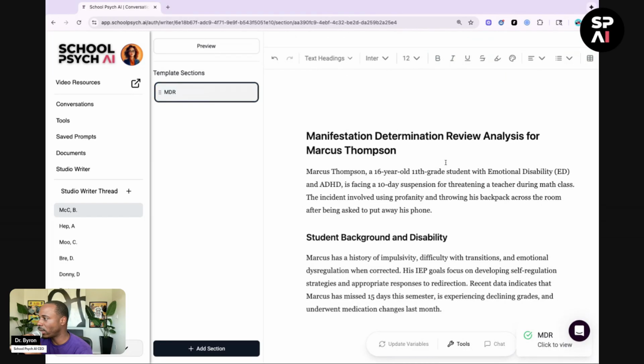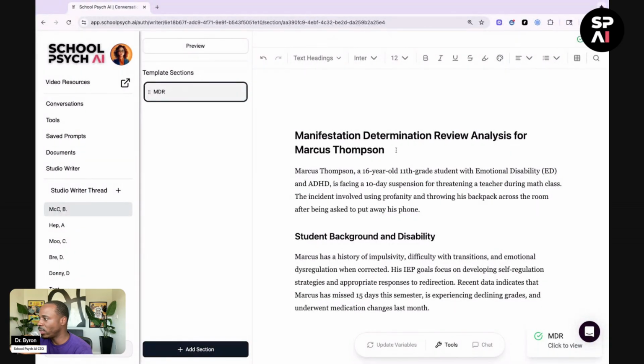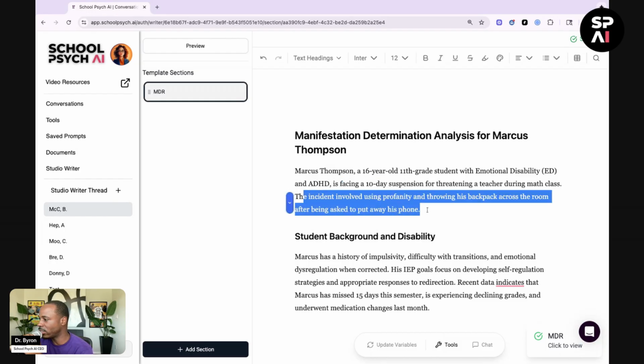The beautiful part about this is everything inside of the Studio Writer you can edit. And so let's say that I wanted to come in, delete some things, you can delete. That's a powerful aspect of this editor. Above and beyond ChatGPT and other platforms, once you get a response back, you can actually edit these responses directly. And so it talks about Marcus, some demographic information. He's facing a 10-day suspension. So it took just the bulleted information that we had and it gave us a nice intro.